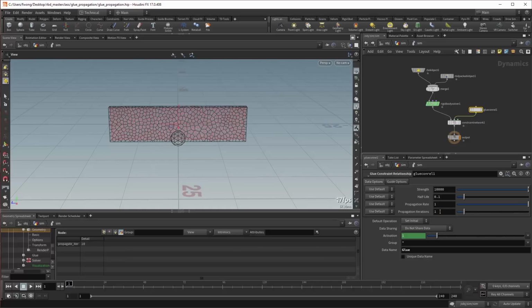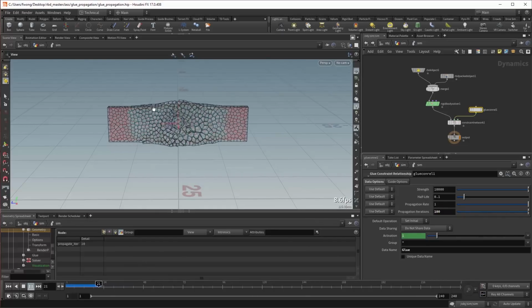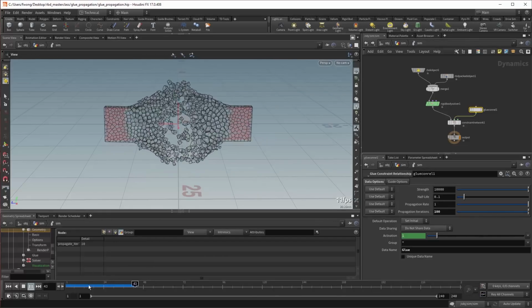So if I change it back to 1, then we'll see it's like what we were seeing before, where it doesn't propagate very far. And then if I increase that to 100, let's say, the impact will propagate quite a bit further and break off a lot more pieces.